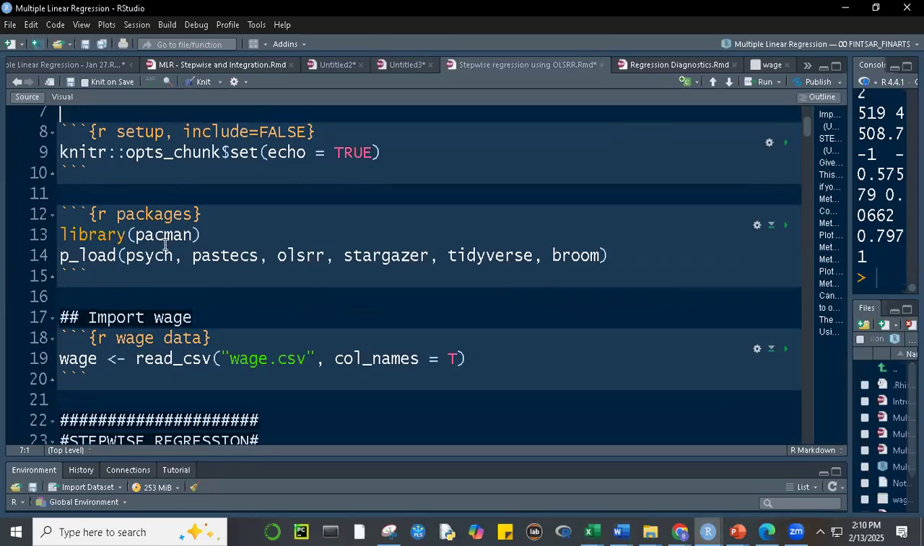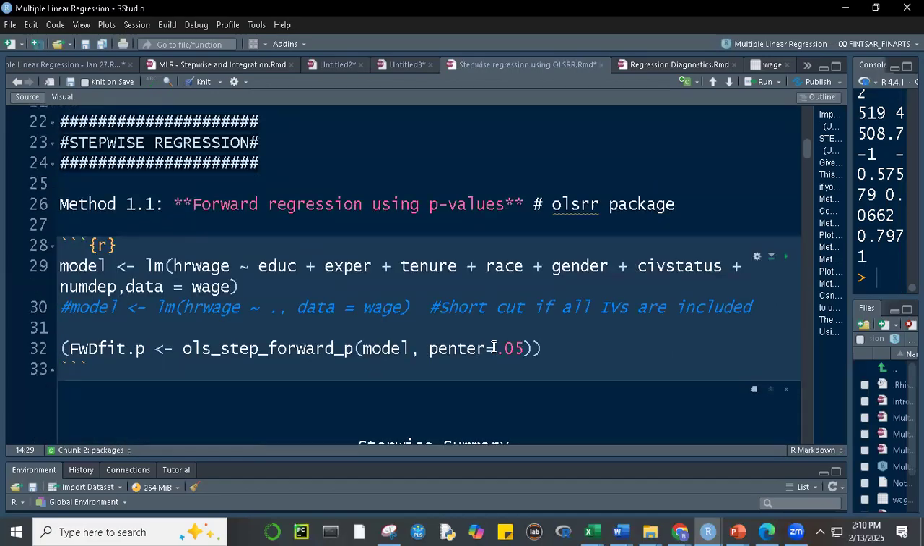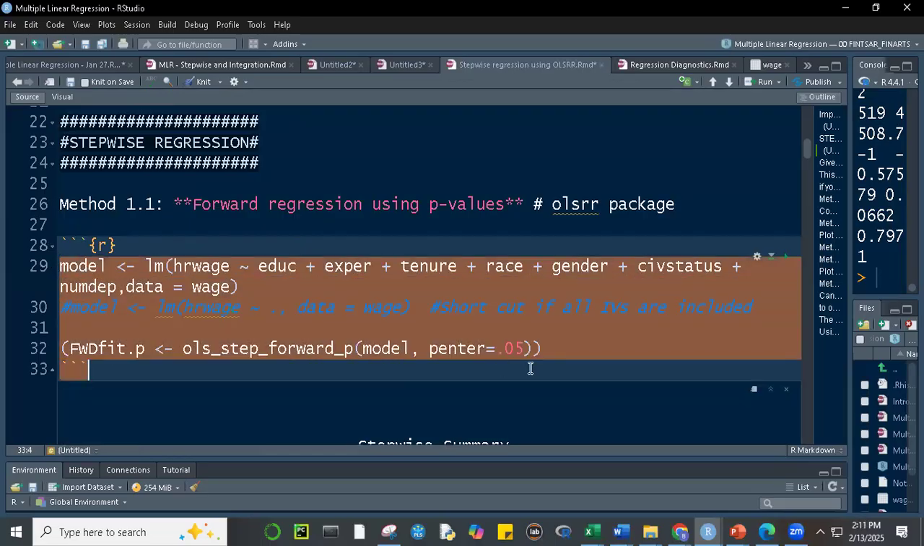Okay, and please make sure this has been loaded, especially OLSRR. This is what we're going to use. And then we have already imported wage, so let's not do that. So we'll go here, class. Forward regression. In the interest of time, I'm going to share this with you. Control C. In the chat box, please copy this.